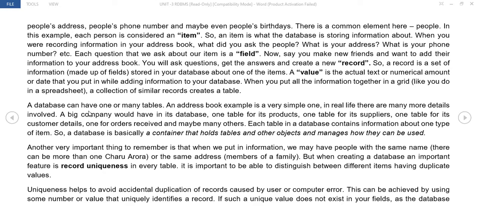A database can have one or many tables. An address book example is a very simple one. In real life, there are many more details involved. A big company will have in its database one table for its products, one table for its suppliers, one table for its customer details, one table for orders received, and maybe many others. Each table in the database consists of information about one type of atom.